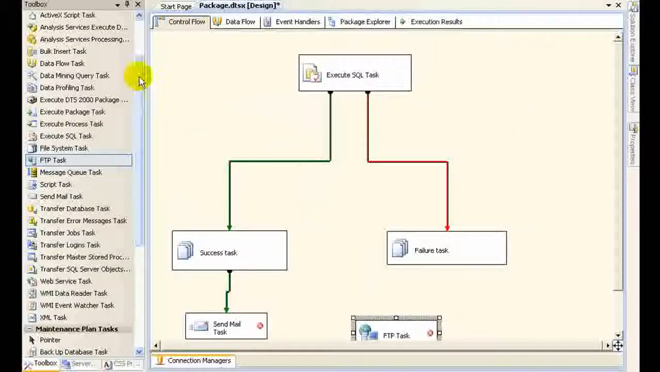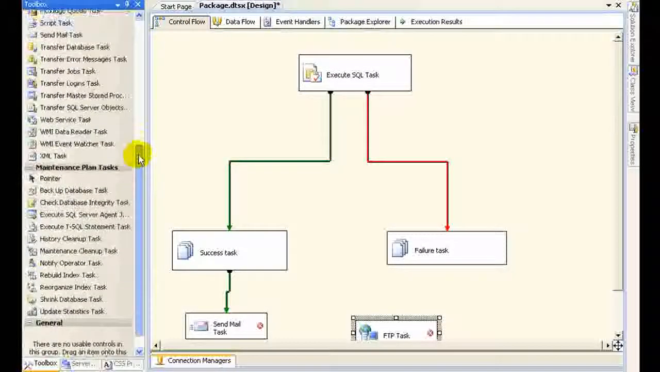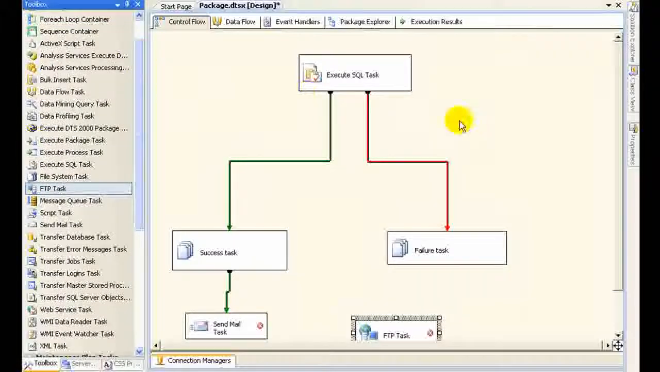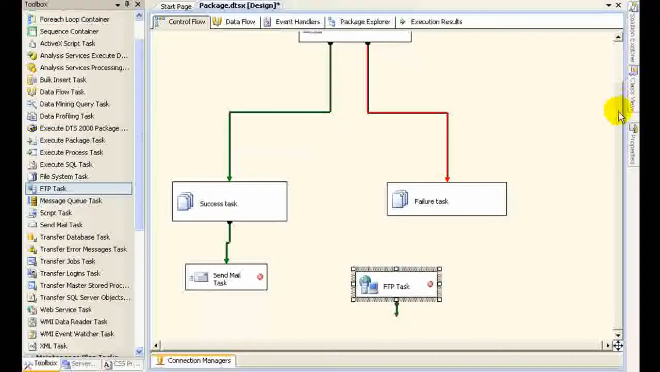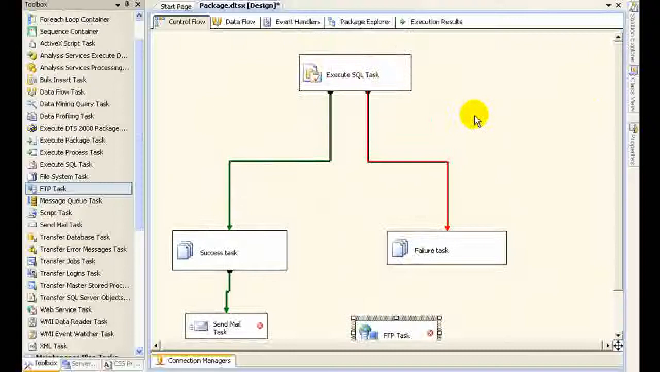So these were some very simple tasks that we looked at. We also looked at precedence constraints, and we looked at a small demo on executing a set of tasks when your previous task succeeds, or executing a set of tasks when your previous task fails. You could extend this and build your customized package.